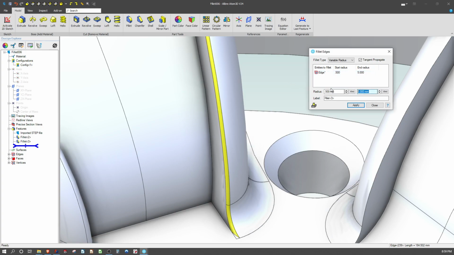Let's try 10. I'm getting daring now. Still likes 10, 30. You can see just this little tip is changing so far.